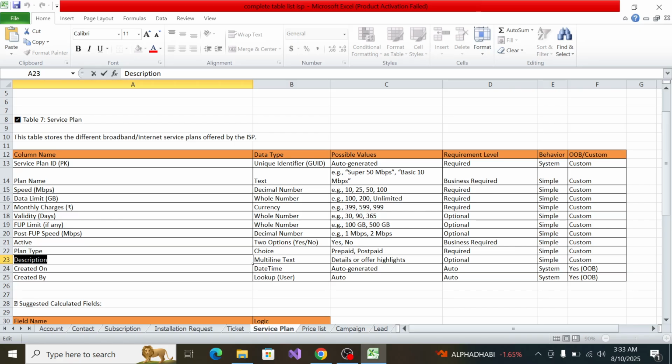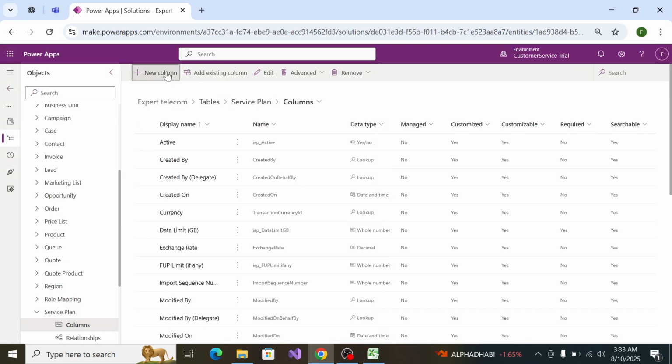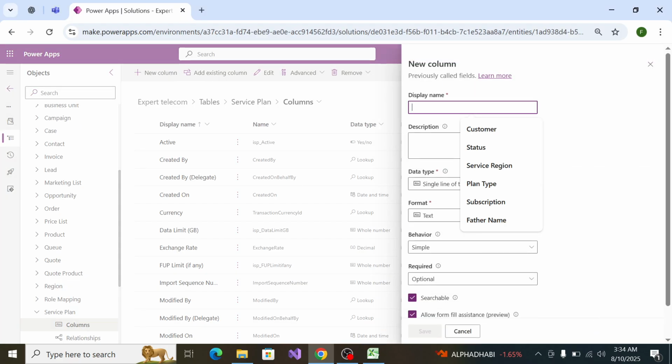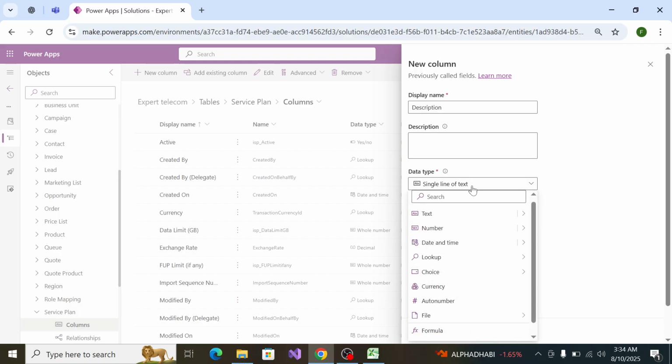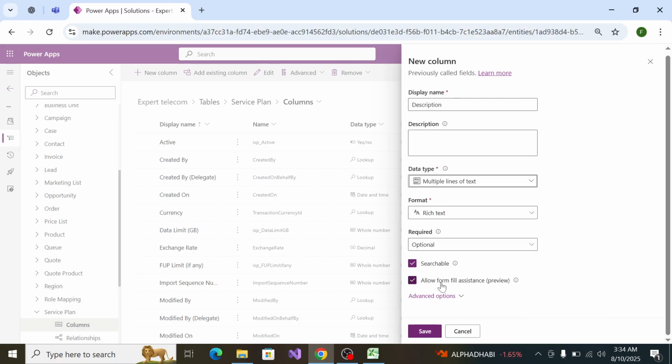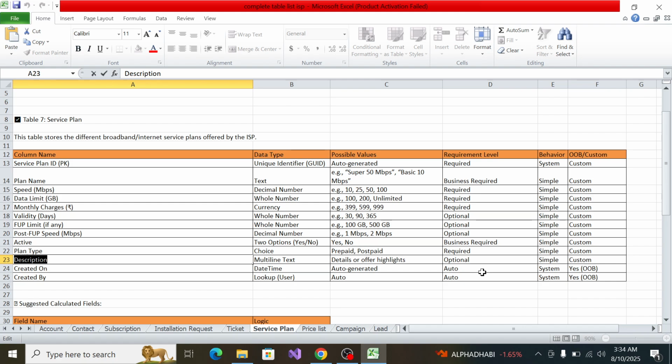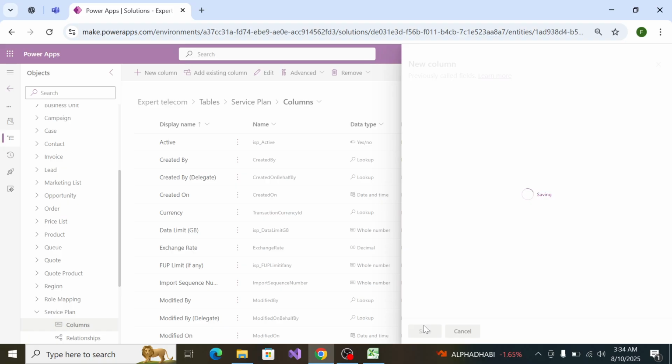Here description. So this text I've selected. Multi-line of text. Okay.